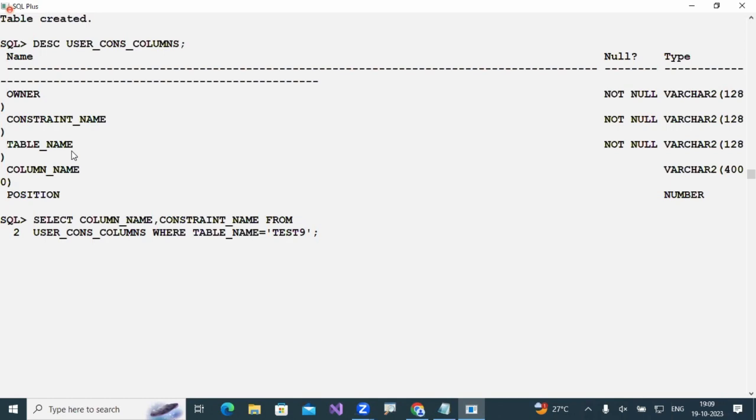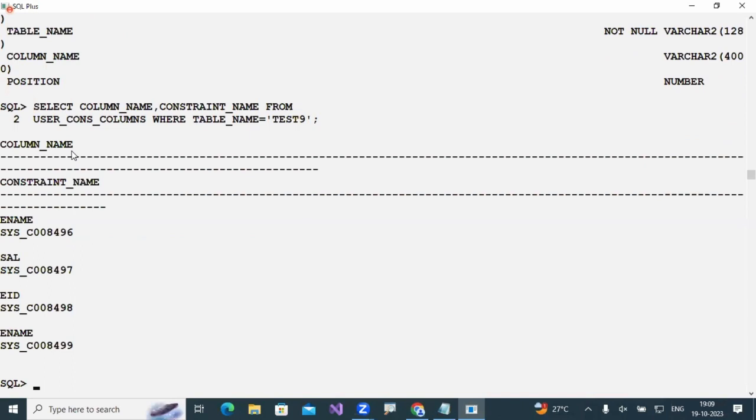Concept clear? Now on the test 9 table, which types of constraints did you apply? That information you can see now. Now execute it and it was entered. It is showing what now? First one, column name. Second one, constraint. What is my first column? E-name. On E-name, you applied one constraint. But the constraint name is in which format? System defined format. And it is in number format. And this number, who created it?